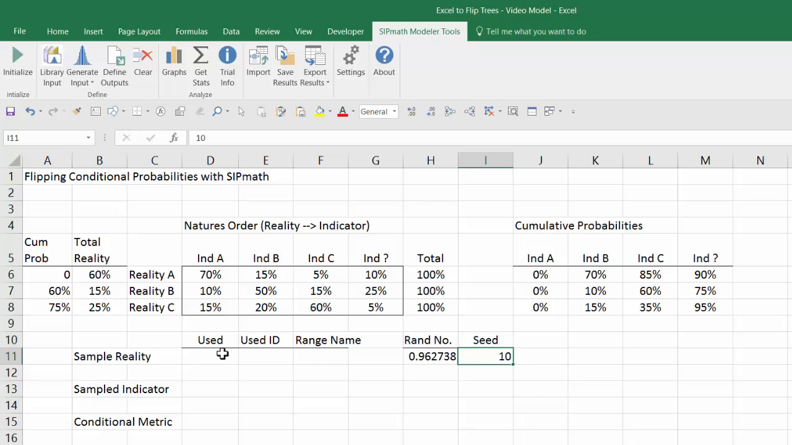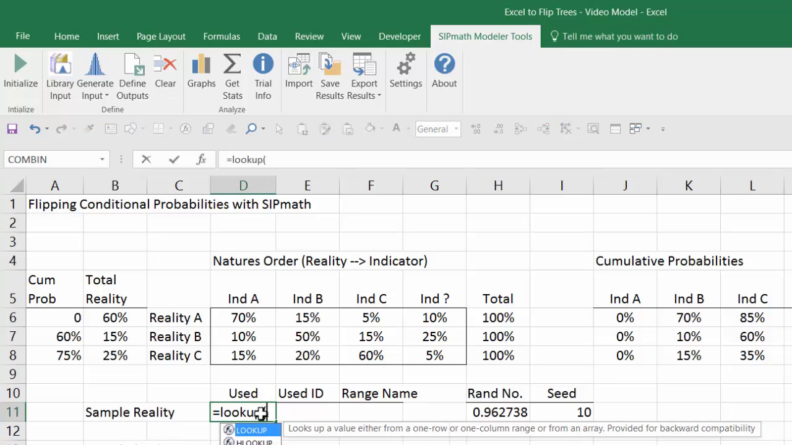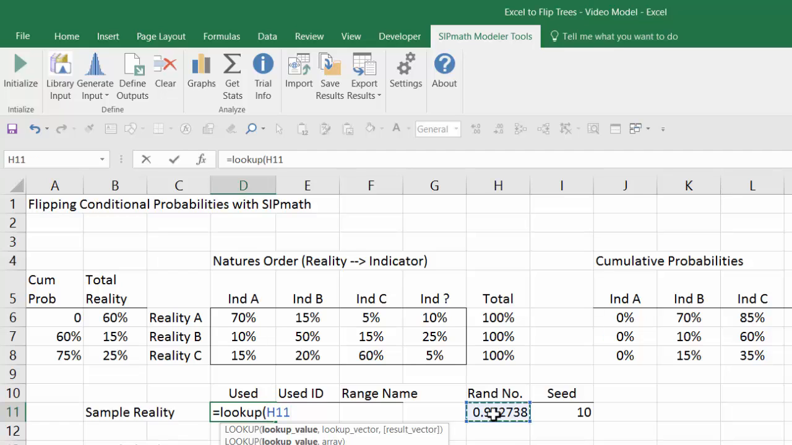And now, what is actually sampled for reality? Well, if I take this random number and looked it up on the Q probability chart, it would tell me which of these actually happened. And so in this case, 0.96 is bigger than 0.75, so this should be reality C. We'll use the lookup command here, equals lookup, and we're going to look up this number in this cumulative probability, and we'll pick this answer. So there's reality C.